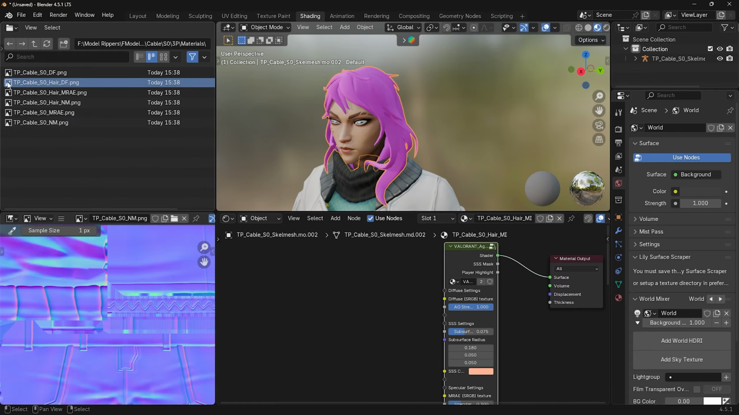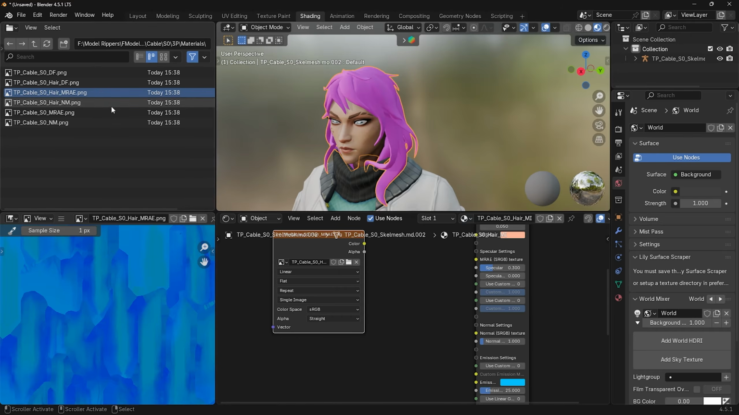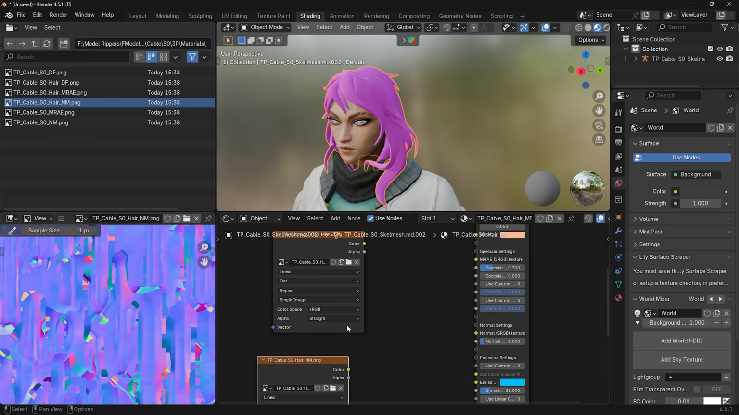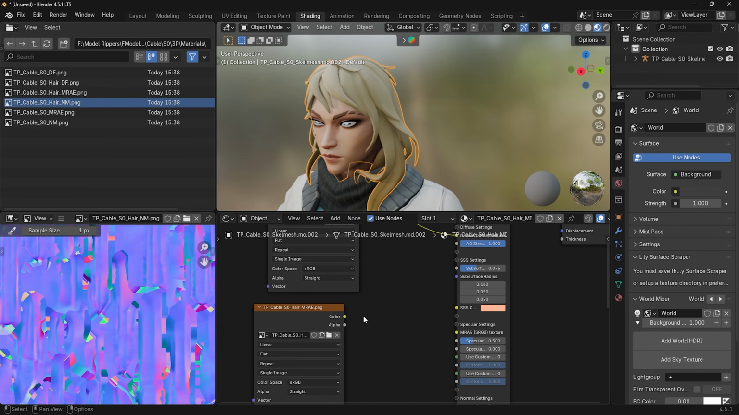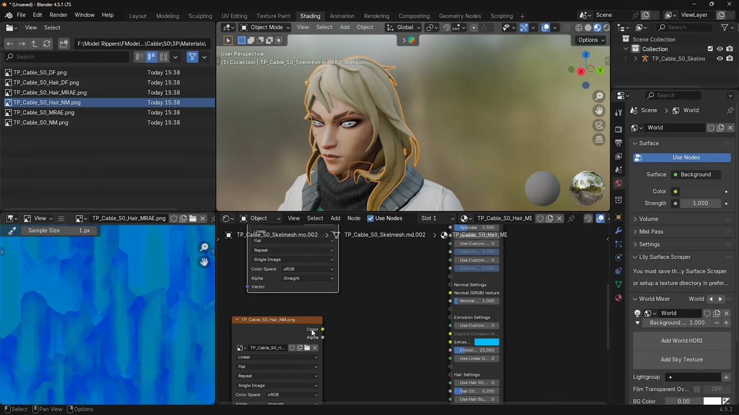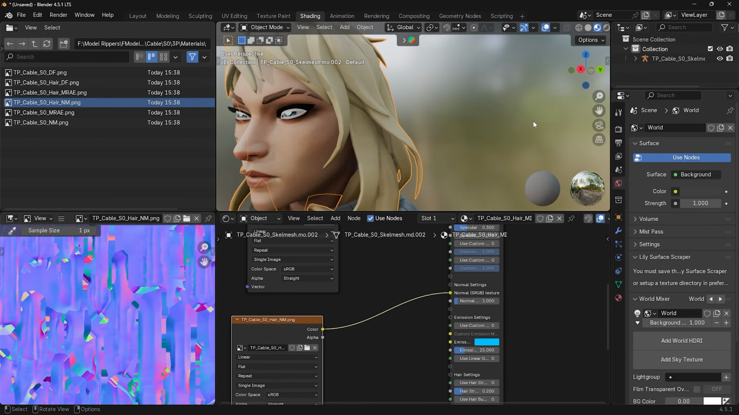Hair diffuse, the first texture, hair MRAE, the second texture related to hair, and hair normal, this one is the third. We basically need all these 3 to texture our hair. So again connect diffuse to diffuse, MRAE to MRAE, and normal to normal. You can see now the hair has been textured.